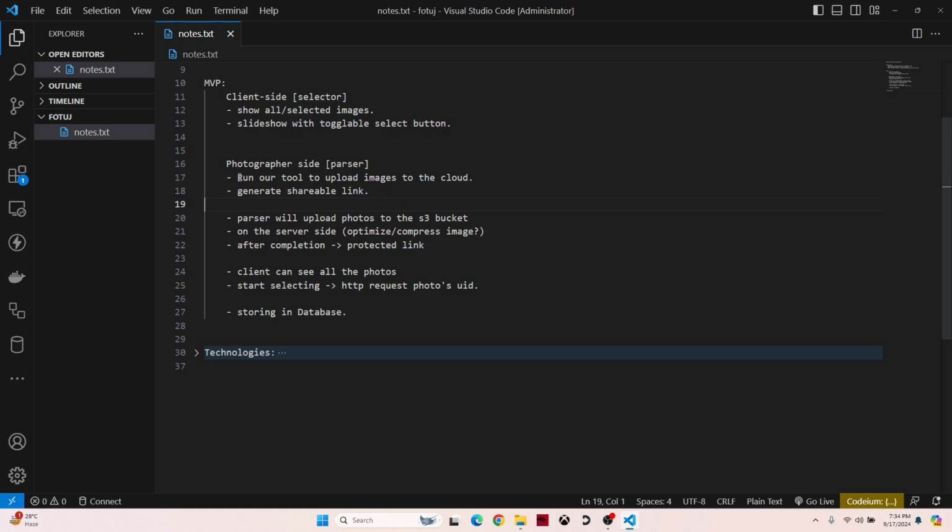So what this application will do is, the photographer has the data, and he'll run our tool. This is the parser tool that we'll create. He'll run this parser tool and pass the path to the images that he has, and it will upload all the photos to the S3 bucket on our server. It will give a protected shareable link, which he can pass to the client, and it will be protected so no one else can see it. We'll add some authentication methods as well.